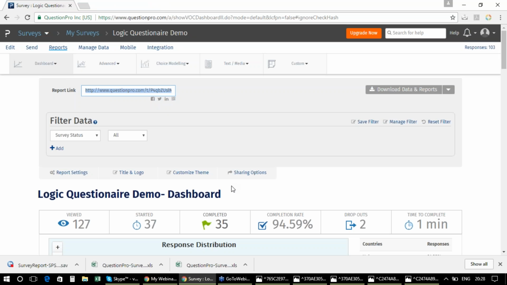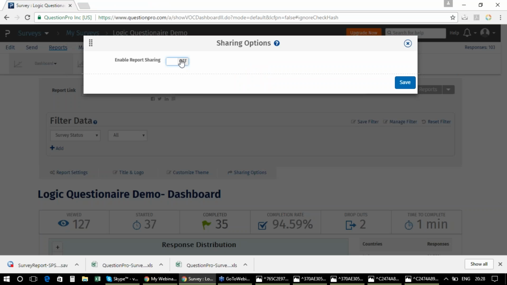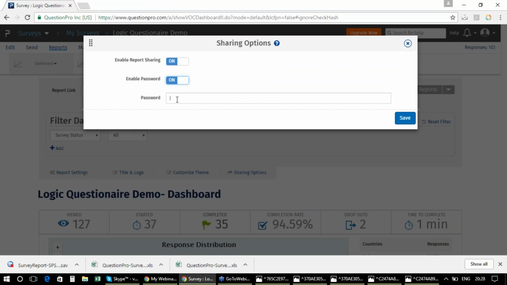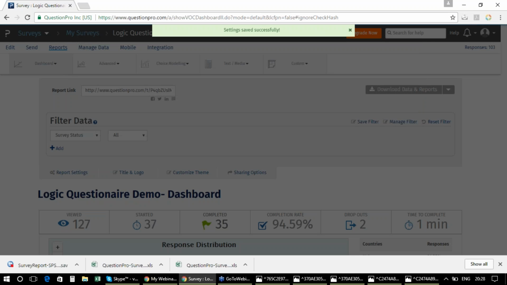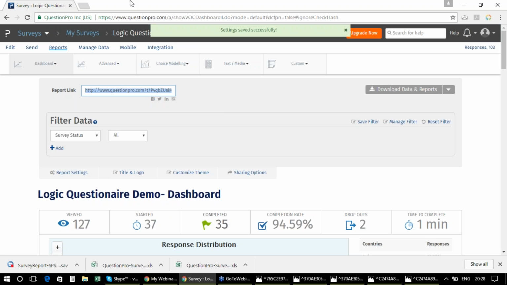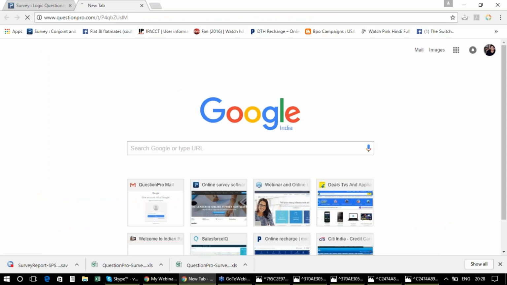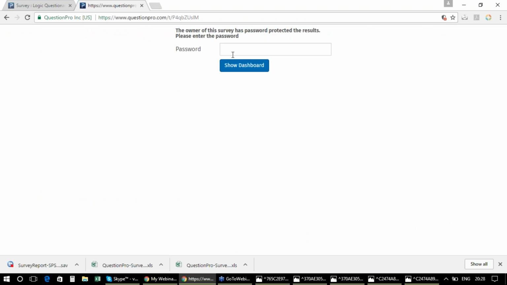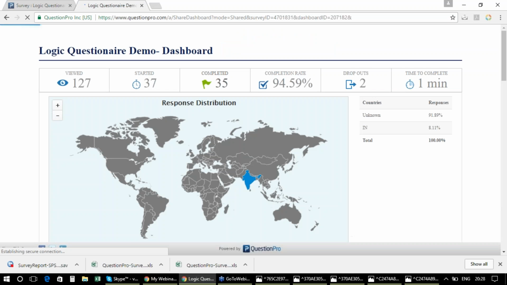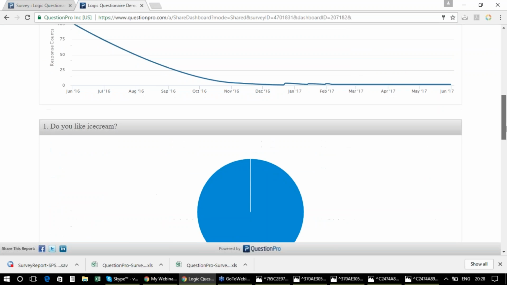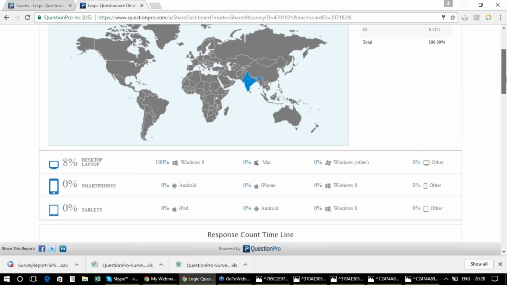I can make this password protected as well under the sharing options. I can turn this on. I can enable a password. Password can be 1234 or anything that you would like to have. Now, if I try to open this report onto the browser with the link, it would ask me for a password. I'll just enter the password. If I enter a wrong password over there, it says invalid password. Now I'm able to see the report with the correct password.